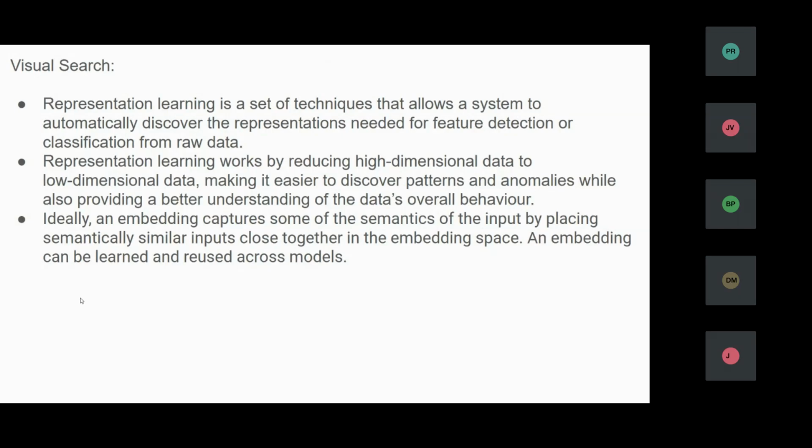So the other one is visual search. Before discussing the visual search, let us discuss a few points about representation learning as well as embeddings. Representation learning is a set of techniques that allows the system to automatically discover the representations needed for feature detection or classification from raw data. Basically, representation learning works with raw data, learns about the hidden features and patterns in the data, and helps us give the output.